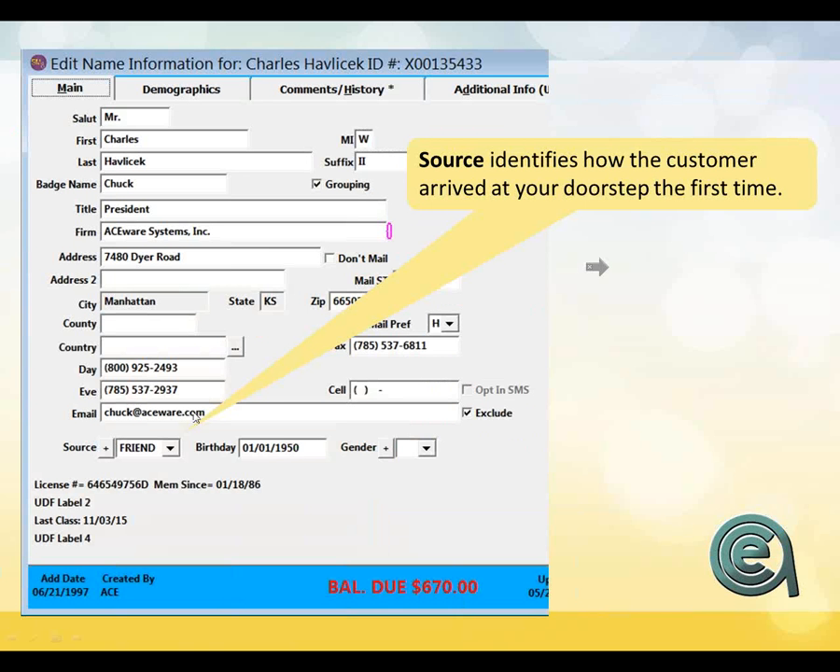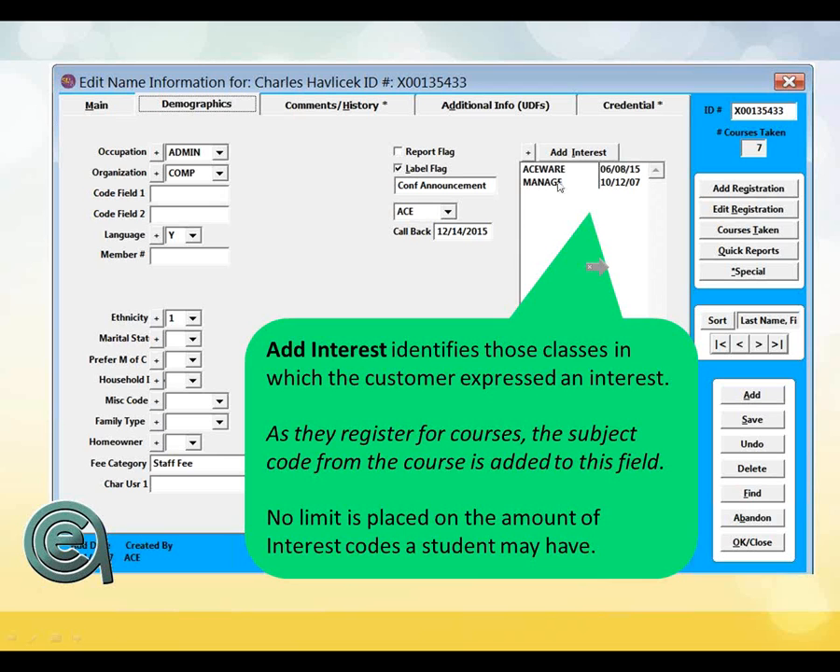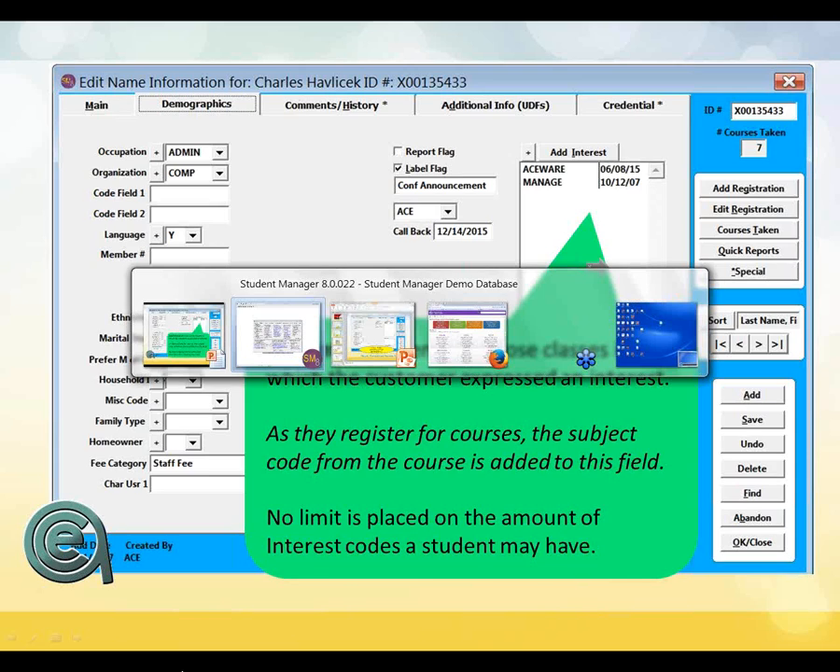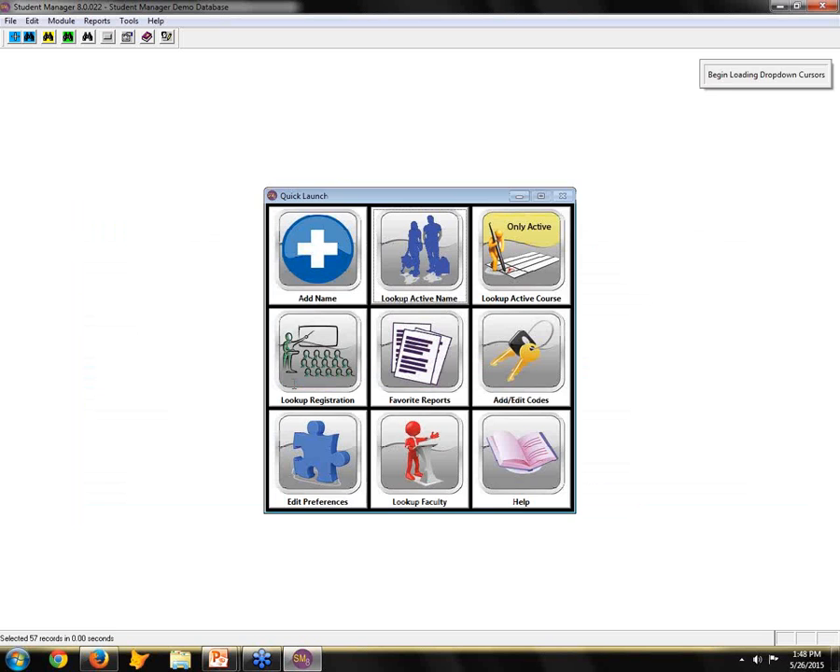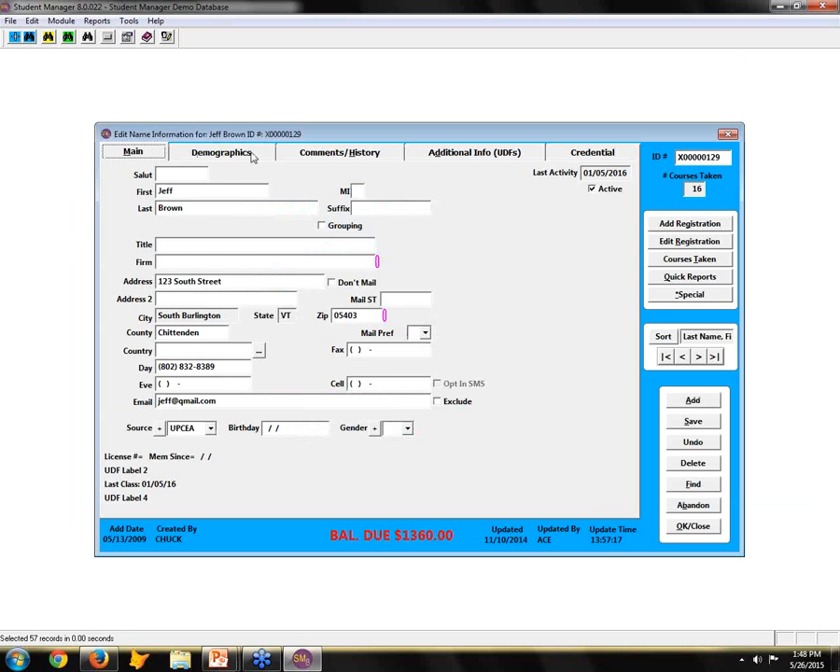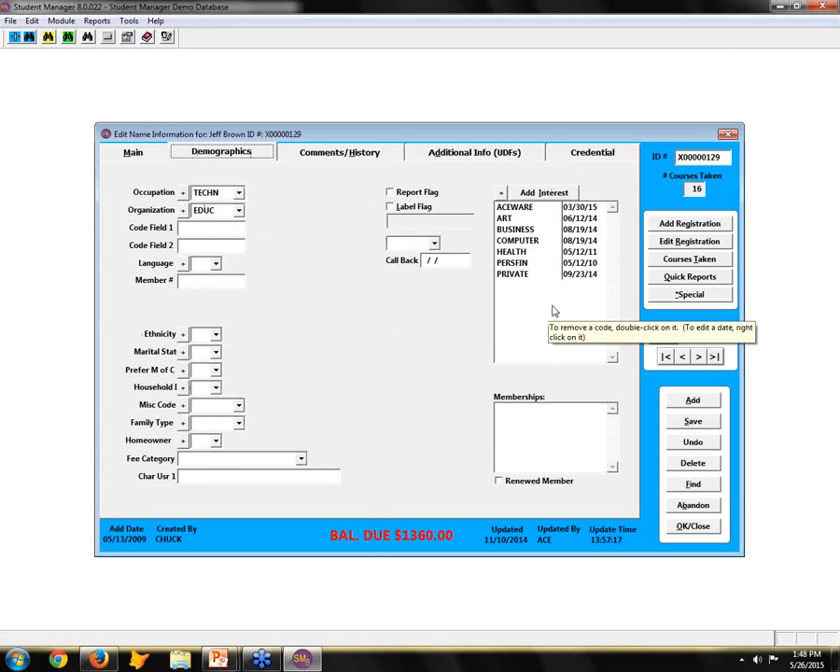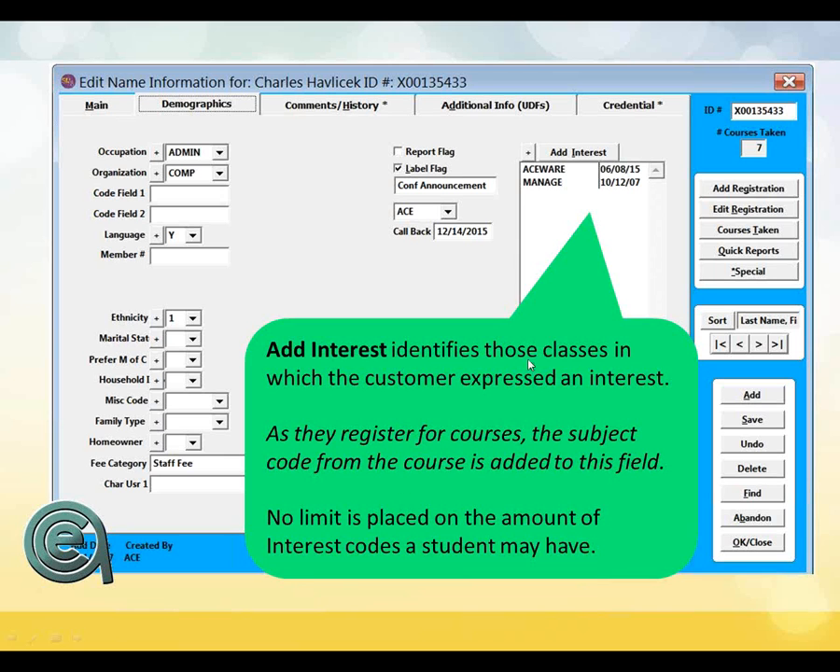Okay, source code, this is a big one in my opinion that you'll want to try to find out is how did that name get into the database? You want to know what marketing efforts are generating your registrations. And so that source code is a very important tool for your marketing people. Interest codes, and again, you'll note here on the demographics page, and I'll kind of roll back to that here, that when you're on the name record, you've got your main page, and the demographics page then has all of the demographics now, including the interest codes. So your interest codes indicate what classes or what subjects or topics your students might be interested in.